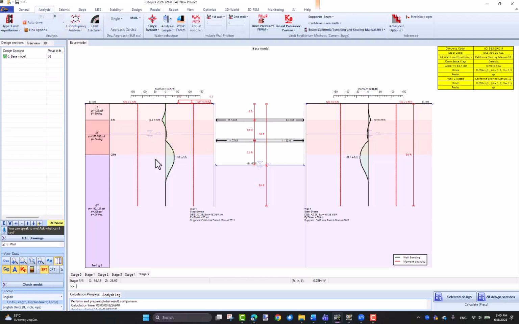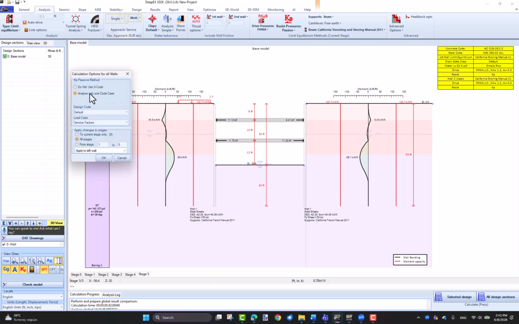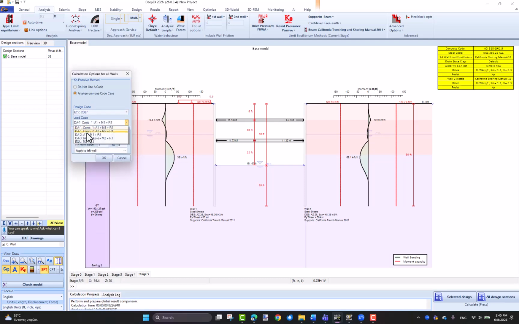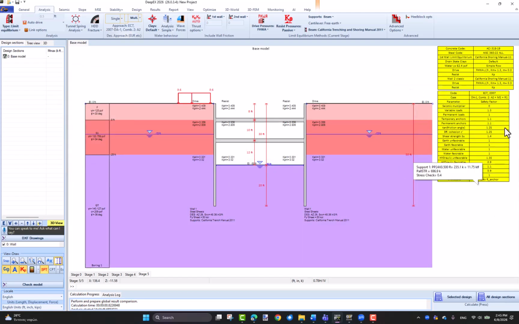From the Analysis tab, we can define the geotechnical load combinations used throughout the project. For a single design case, we simply select the desired standard and choose the required load combination. The assumptions table is automatically updated, displaying the partial safety factors associated with the selected design approach.